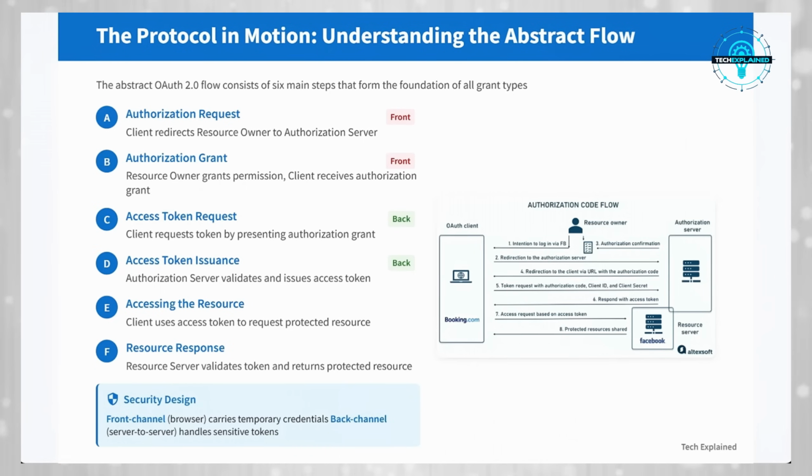It could be an authorization code or even an access token itself. Third, the client requests an access token from the authorization server by presenting the authorization grant it just received. In this step, the client must also authenticate itself with the authorization server using its client ID and client secret. Fourth, the authorization server authenticates the client and validates the authorization grant. If both are valid, it issues an access token and, optionally, a refresh token to the client.